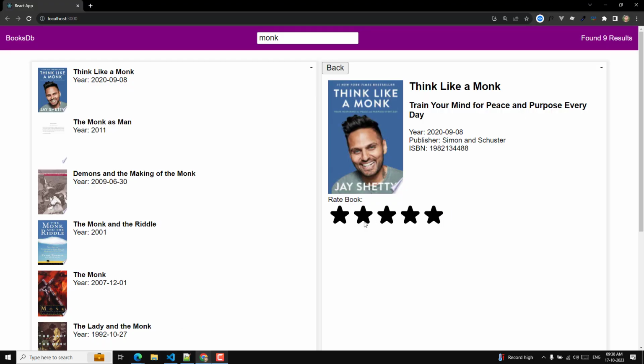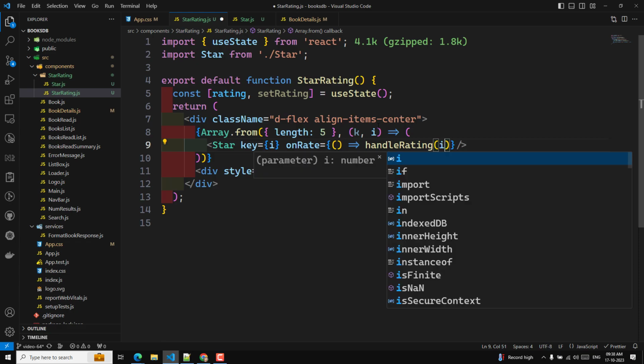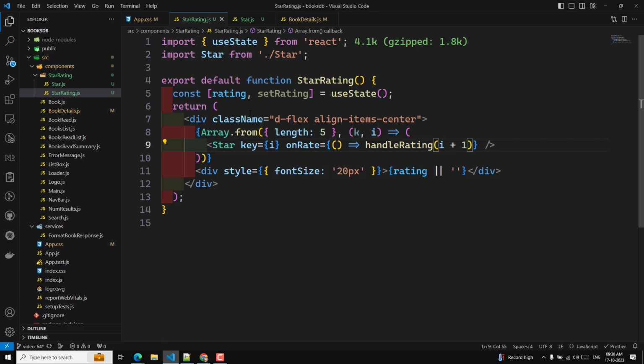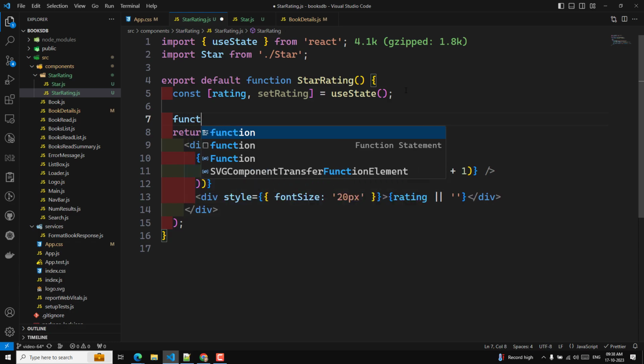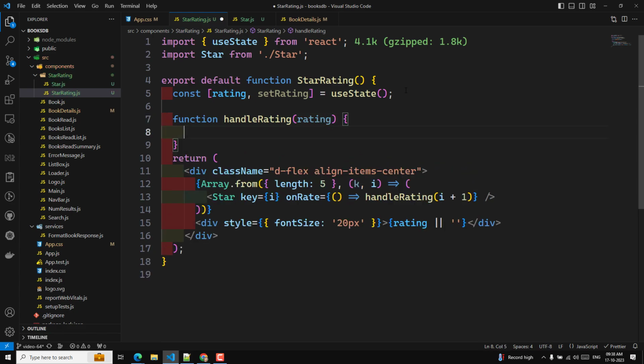So whenever I click on a particular star, it needs to show that number. So for example, if I click on the third star, it means a rating of 3. Like this I need to show it. So for this one, I can write something like onRate is equal to handleRating of i plus 1. So it should be i plus 1. Why? Because it starts from 0. So here I can have a function handleRating of rating. This is a local variable, and here I can write setRating of that rating.